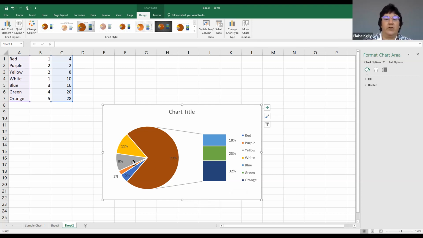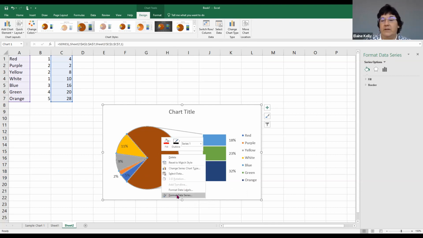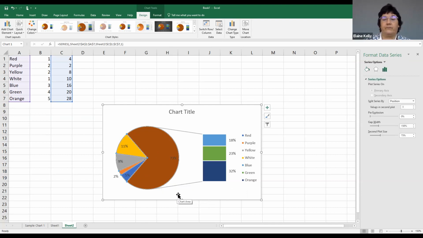Now let's go ahead and switch this so it is just these 3 that are small numbers versus this big huge wedge here. All right, so what I want to do is take my cursor, put it on the pie itself, click it once, and then right click, and do Format Data Series. All right, we have some options that we can do here.